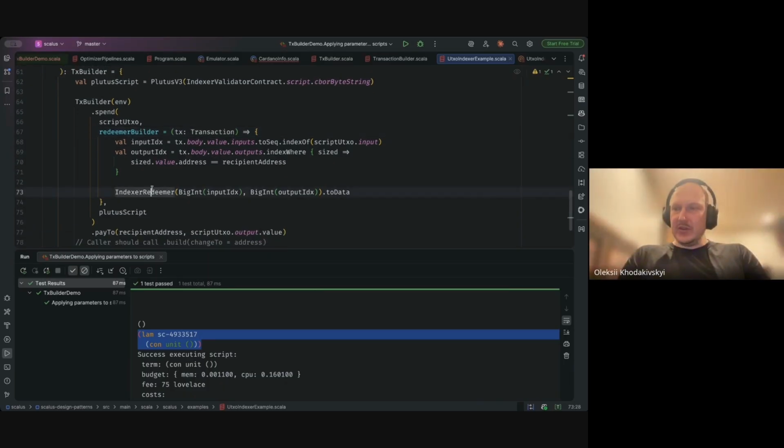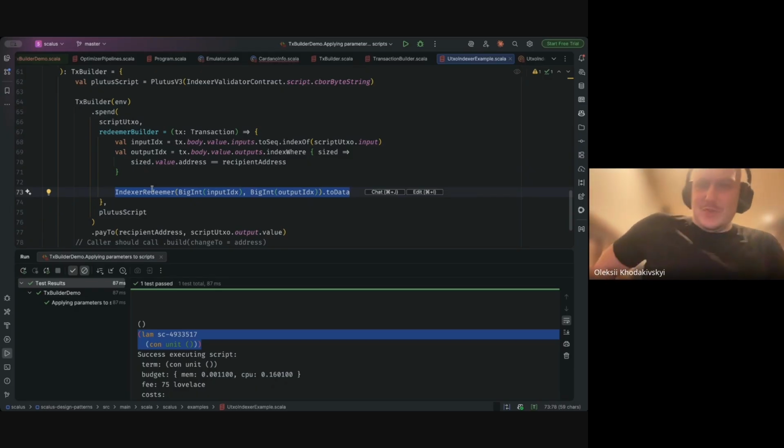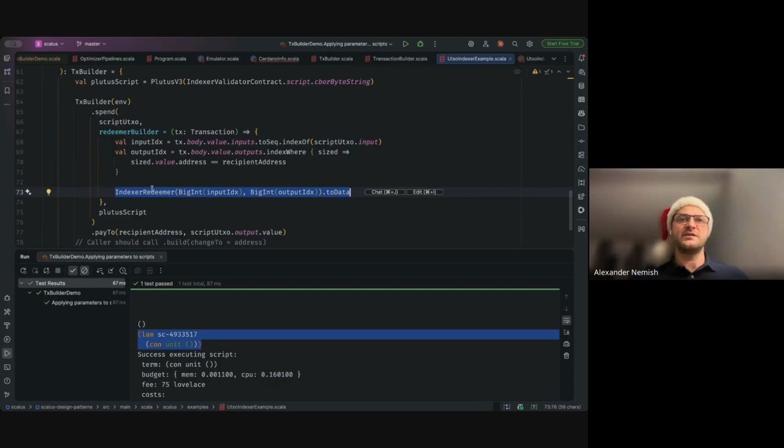Can you maybe share why it's useful and why this pattern exists? Is it optimizing the cost? Yes, essentially the idea is instead of looking for these indices in the script context, you just get the one from the redeemer, and it's going to be cheaper. It's usually going to be significantly cheaper.